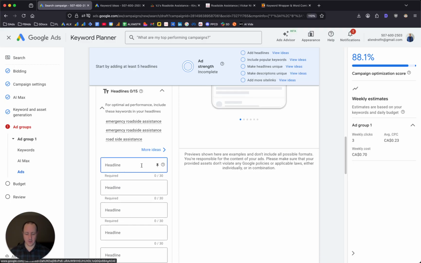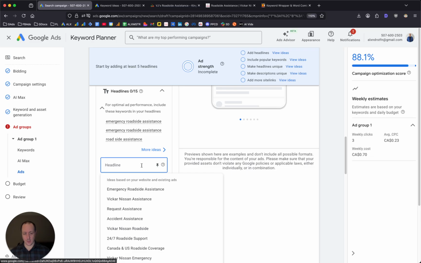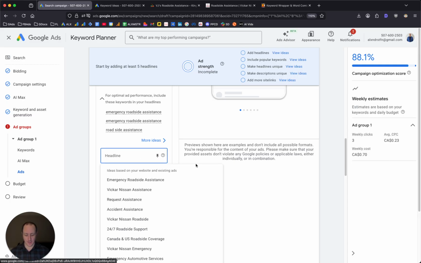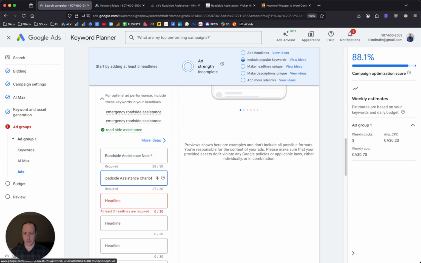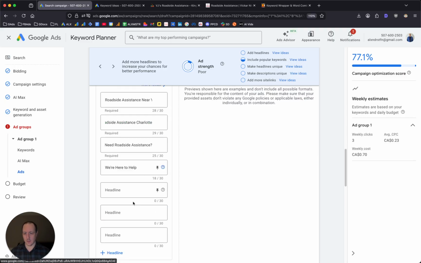Now for roadside assistance, you basically want to add the service, the location, call to action, pain point, and pricing. So if it's free for you to come out, then write that. Or if you have a very baseline service fee, you can just do roadside assistance near you. You'll add roadside assistance Charlotte, need roadside assistance, we're here to help. You could add, we actually answer the phone, will be there in 30 minutes or less.